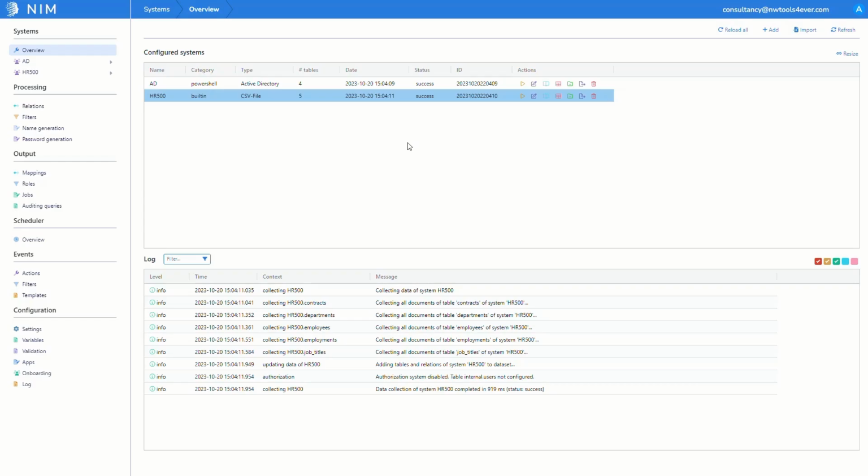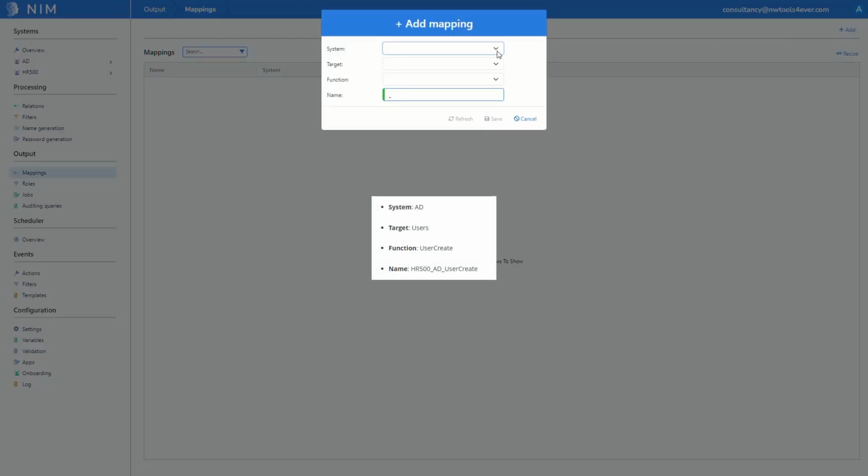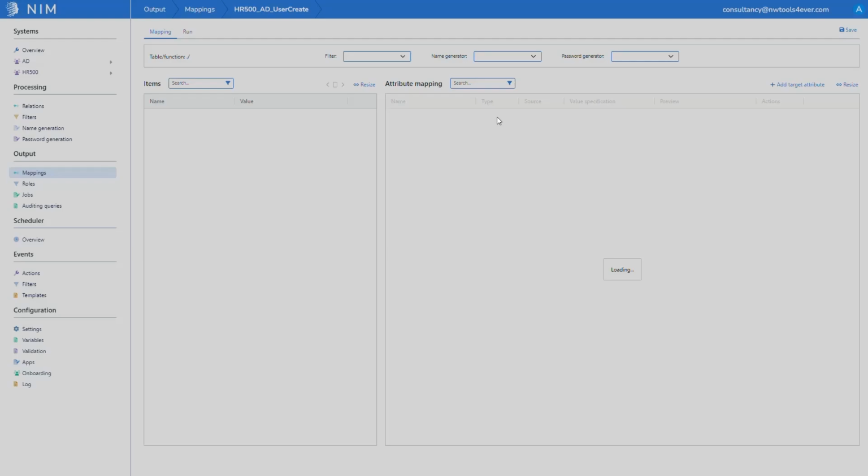Provisioning tutorial. Step 7. Add a mapping to create AD accounts. In this step, we'll create a mapping for AD account creation. Let's begin. Go to Output, Mappings. Click Add. Enter the shown values. Click Save. Now we will configure the mapping.